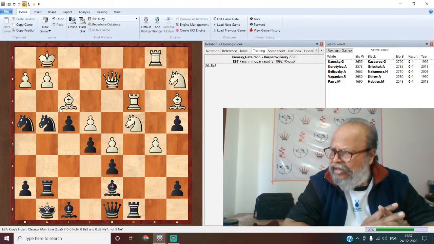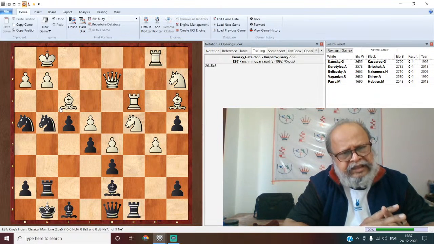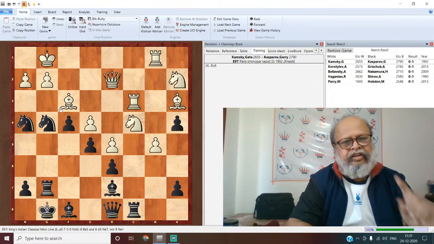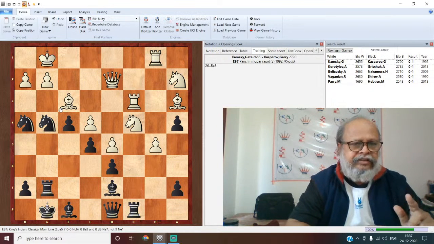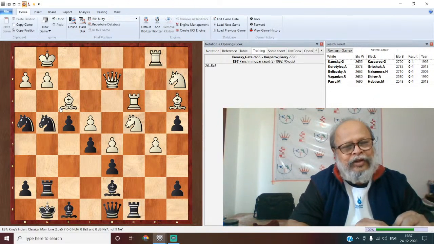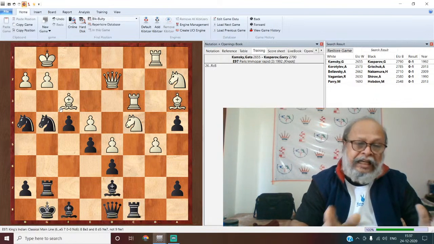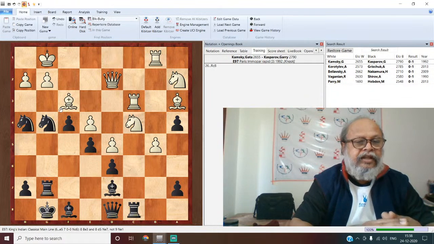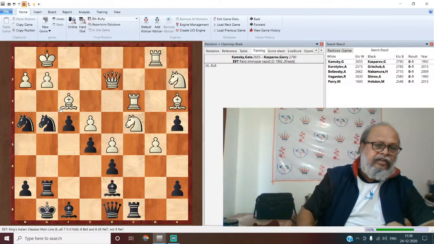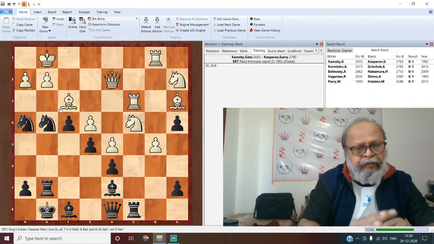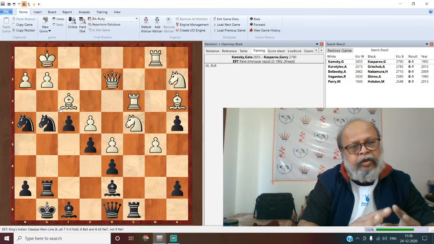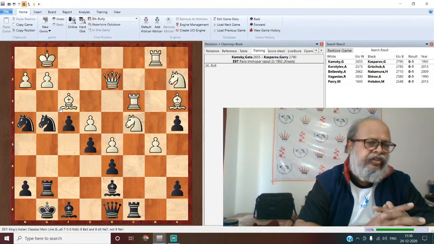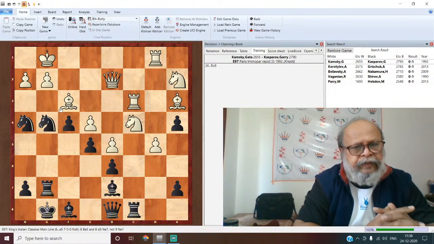Tal admitted, Tal said there are two types of sacrifice. One is a correct sacrifice and one is my sacrifice. That means Tal admitted his sacrifices were not 100% correct, but he liked it because in the given time, within 2 hours, the player has to make 40 moves and he has to calculate a lot of correct move variations. He has to find the correct defense.